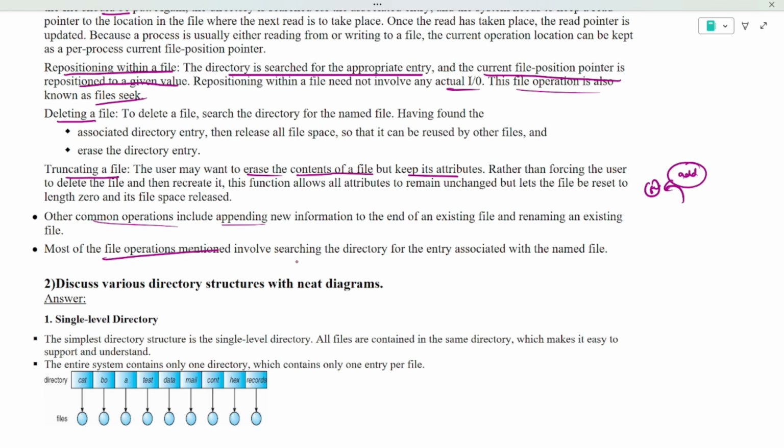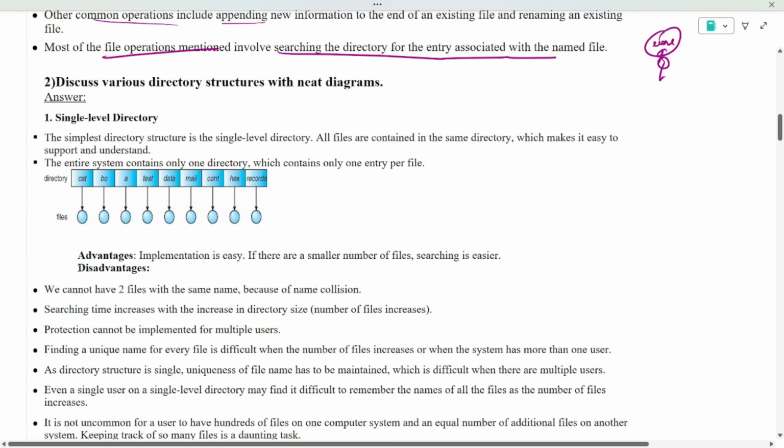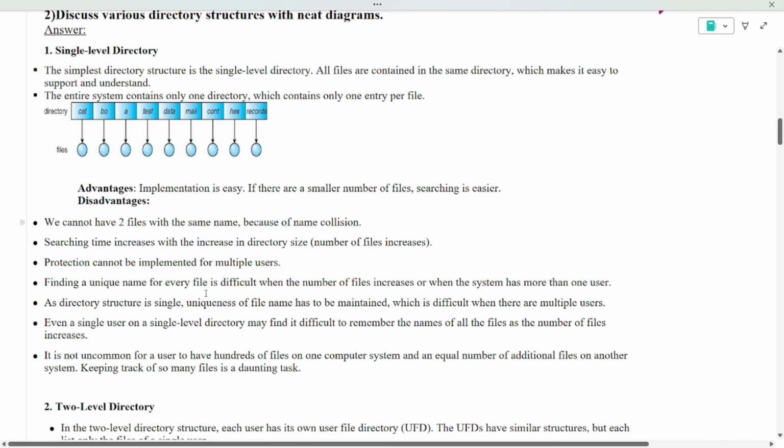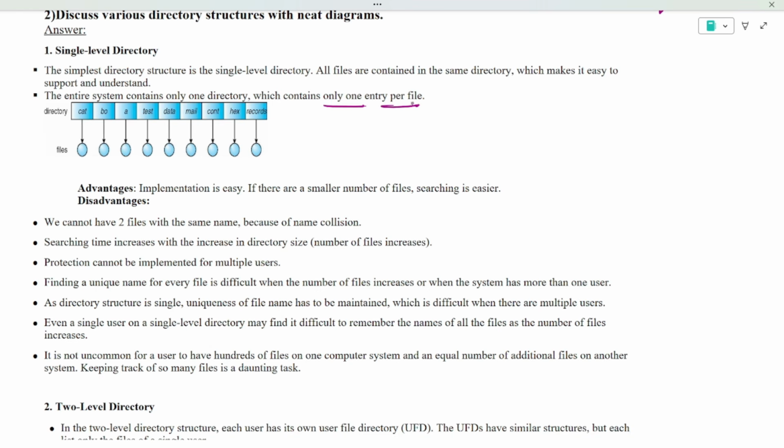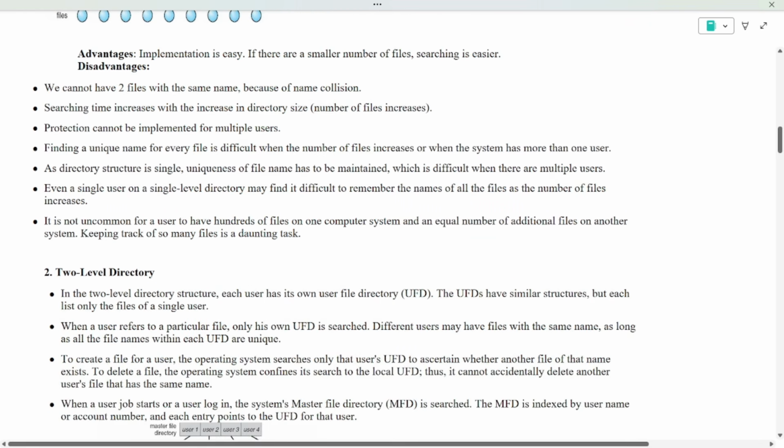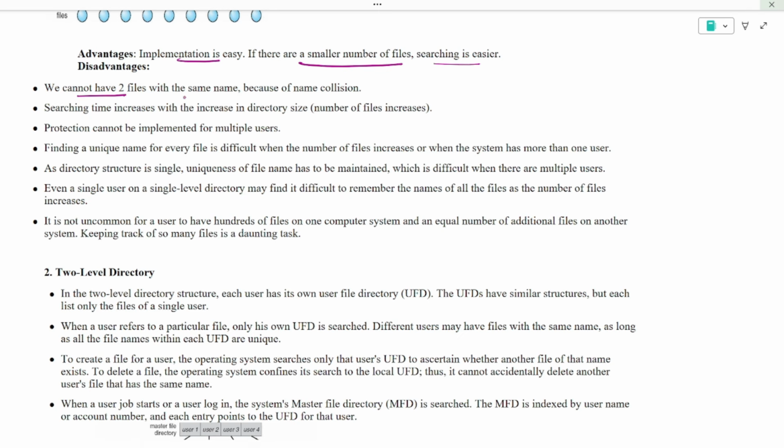Next is searching directories. When you have a file and want to search in it, that is called searching. Next, we will discuss the various directories. The first is the single level directory. You can see there is one directory linked to one file, containing one entry per file. The advantage is that implementation is easy. If there are a smaller number of files, searching is easier. When we have too many files, searching becomes difficult.